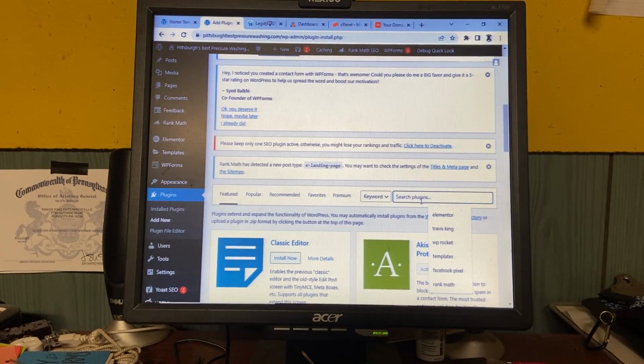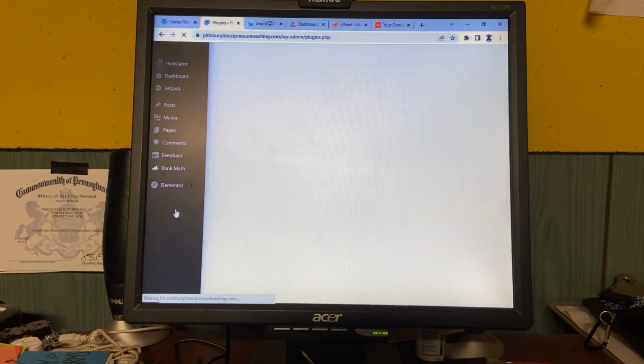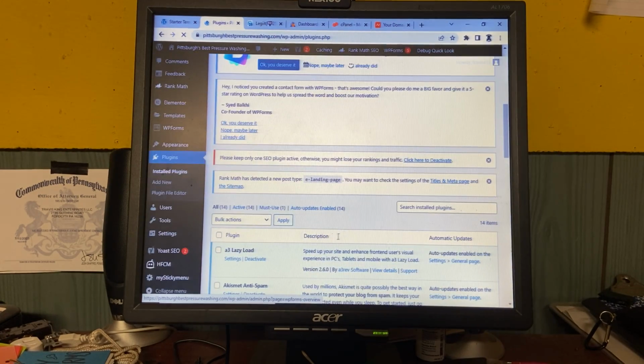You can search for different plugins, like A3 Lazy Load. That is a plugin that will speed your website up. It's not coming up because it's probably already installed, but yeah, I already had it on here.